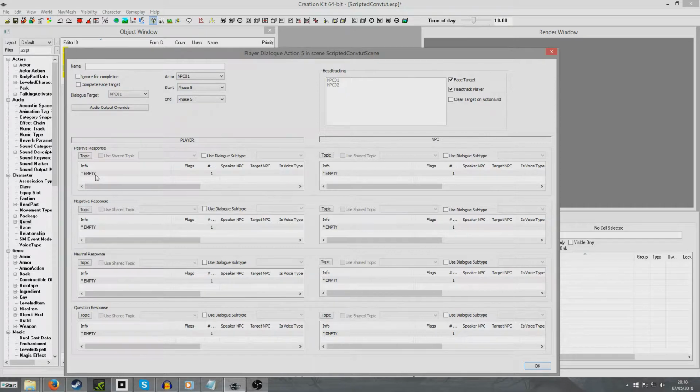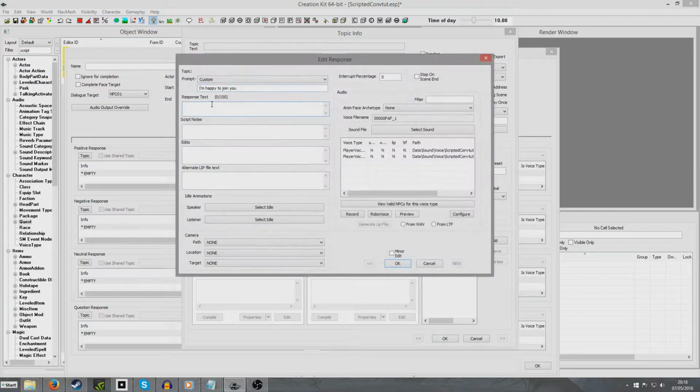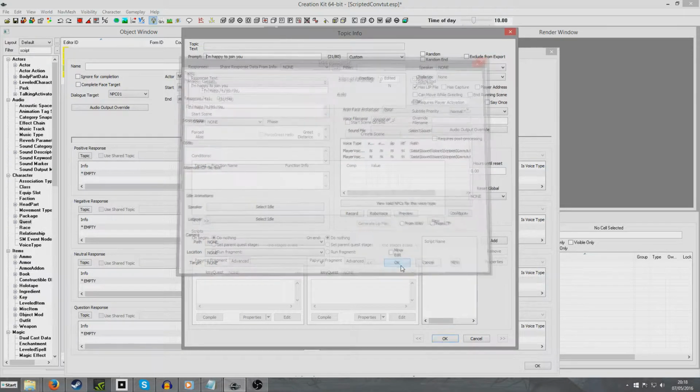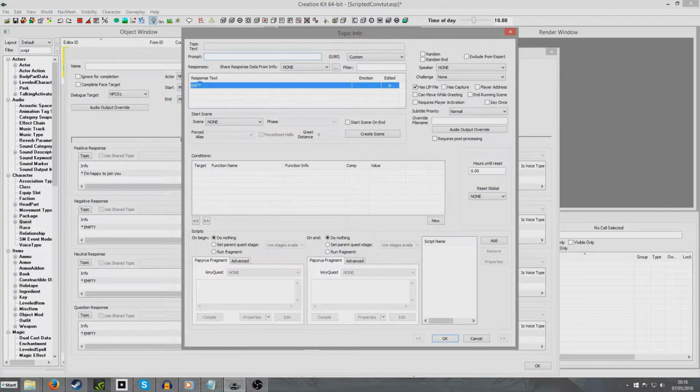Now I'm only going to put one response in here because I can't be bothered doing loads and loads of them. So put a prompt, I'm happy to join you. And response text, I'm happy to join you. Okay. And now this is going to be what NPC 01 says in response.